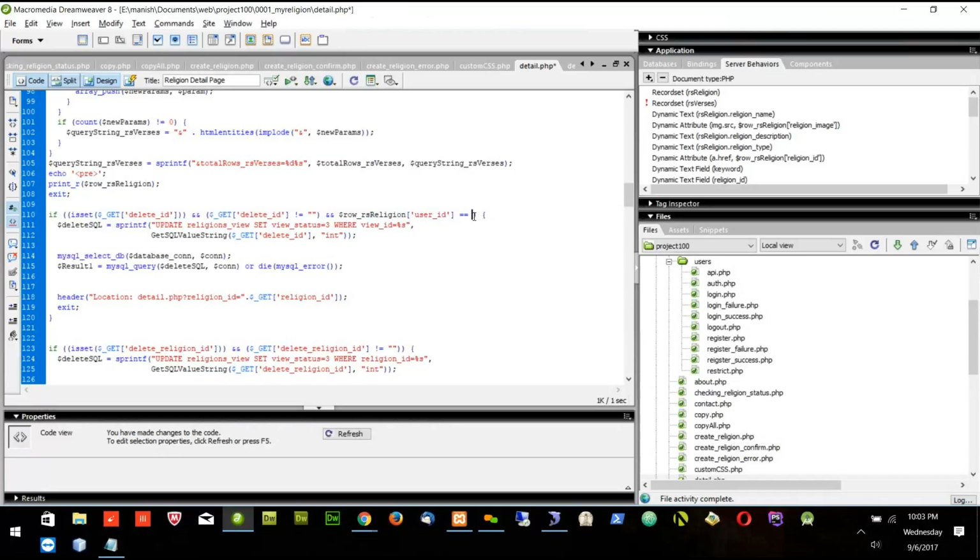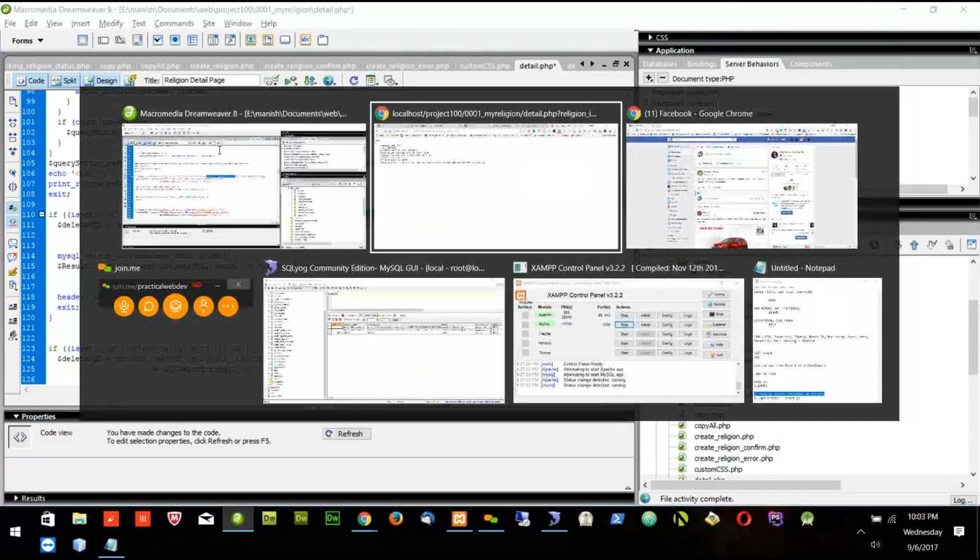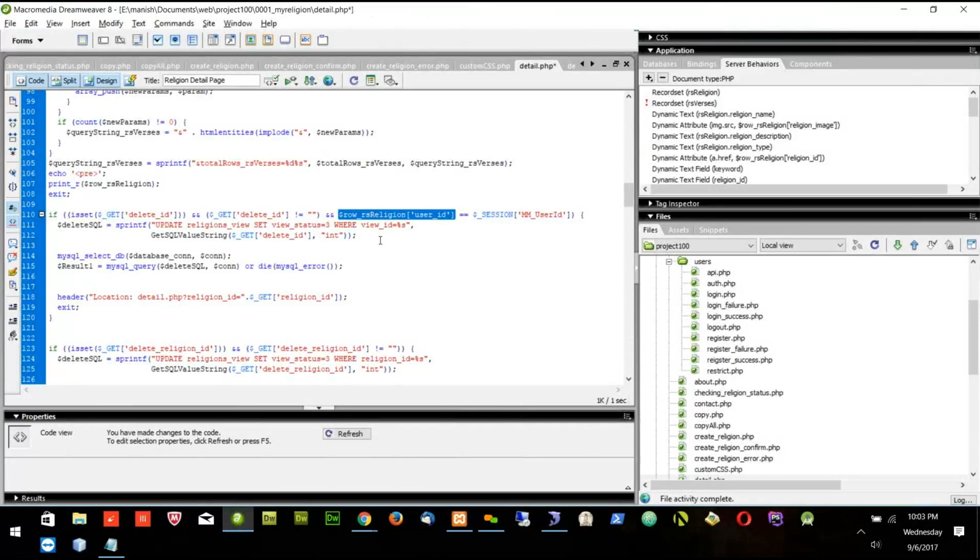View ID? You will not know the view ID. The access ID? It's not the access ID, it's the session user ID, because the owner who is logged in, his user ID will be in the session. So I will say session mm_user ID. This is where the logged in user's ID is stored, and if the logged in user is equal to the user ID of the owner of this religion, then only he should be able to delete it.